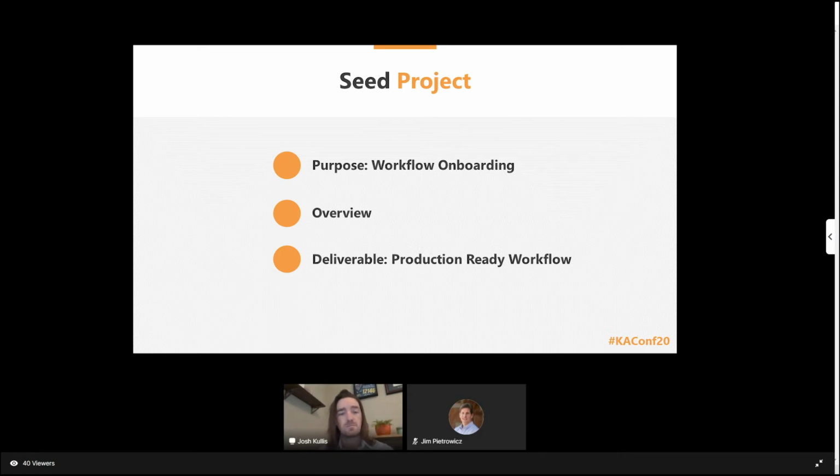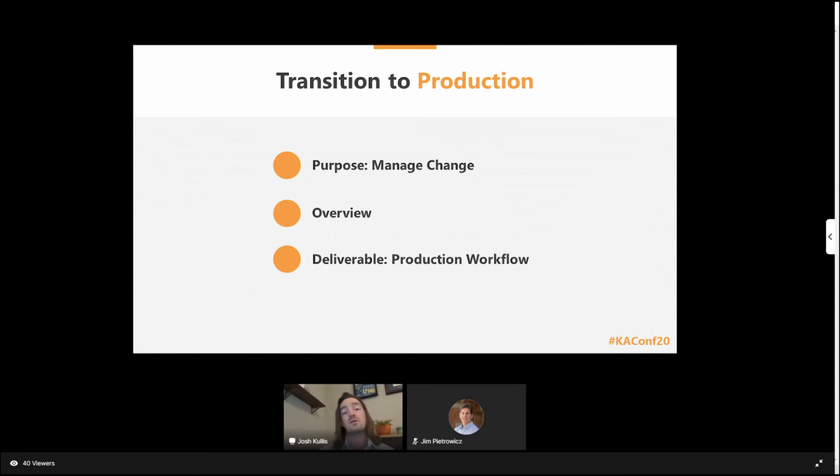So once you finish the seed project, the next natural step in that process is transitioning it to production. So we have a process that's production-ready, but we don't necessarily have everyone in the organization using it yet. We talked about managing change. This transition to production is really focused on managing the change. So we want to put together materials like training and work instructions that we may have to create. We want to understand who the people are that are going to use this software or this process. When do they need to start?